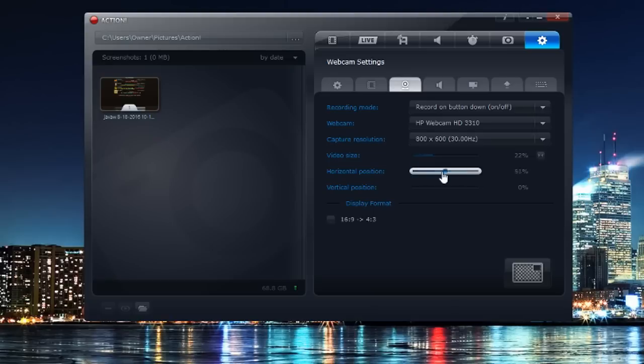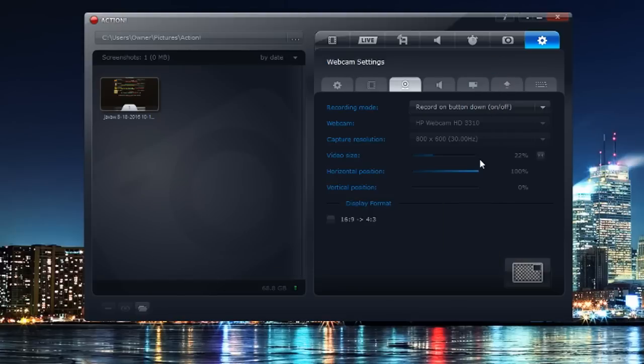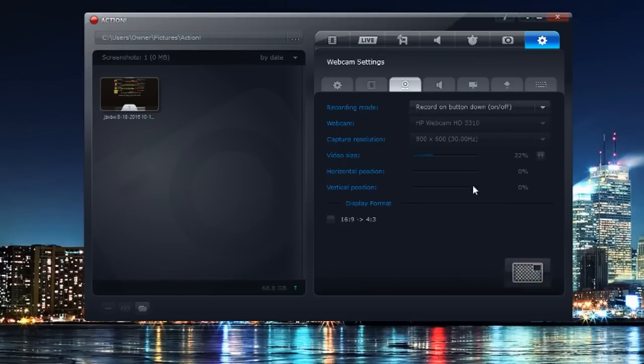And you can change the position of it right there. If you go horizontal position 100%, it just moves it over to the right side. There I am, guys. You can see me there. And if you put it horizontal position 0, it's on the left side. So yeah, that's what it is.